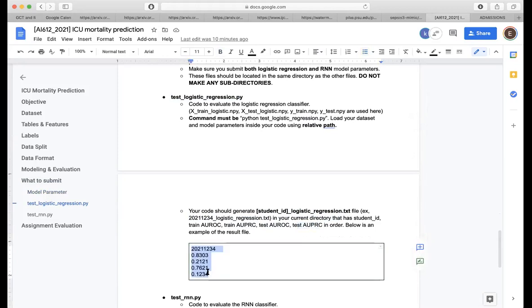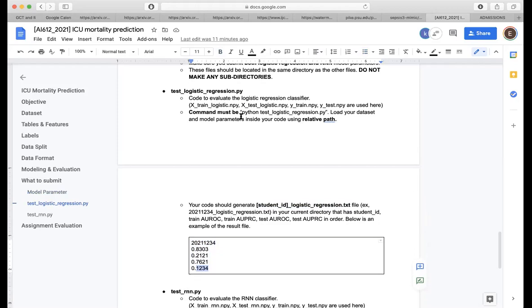So this text file should have 5 lines, and it should start with your student ID, train AURC, train AUPRC, test AURC, test AUPRC, and that's it. It should only print out 5 lines. The specs are that the TAs will only execute this and expect this file to be generated, and the file content must be this. All the others must be done by yourself, so write code that does this automatically.